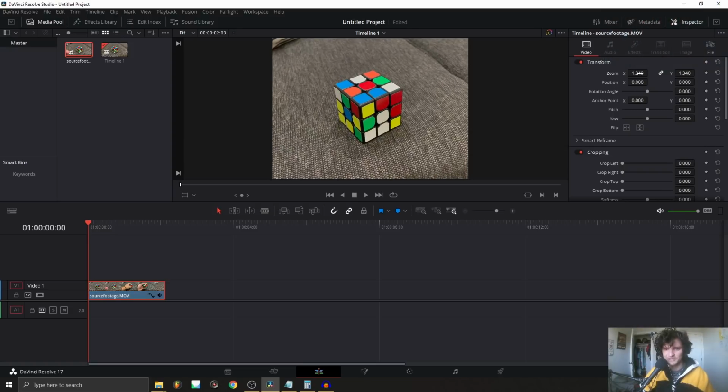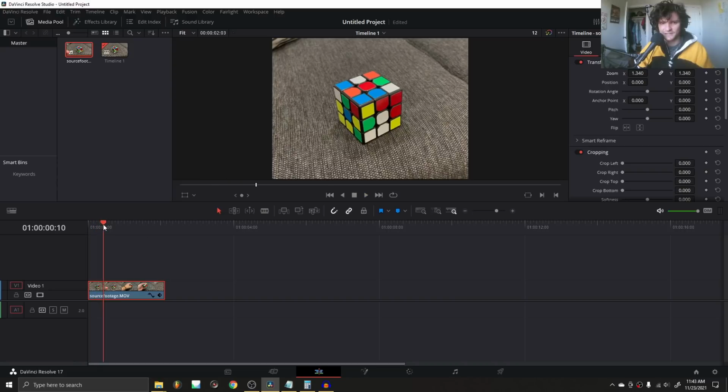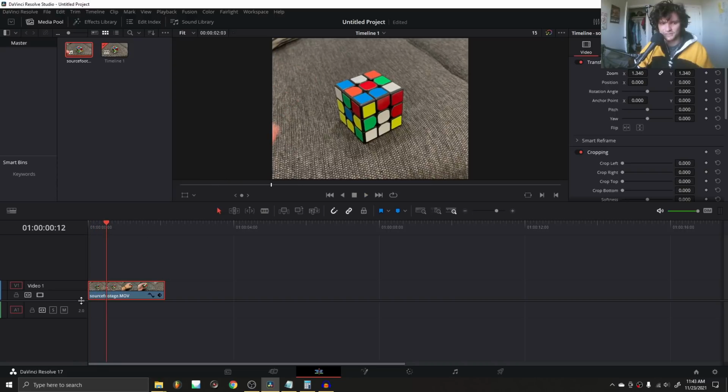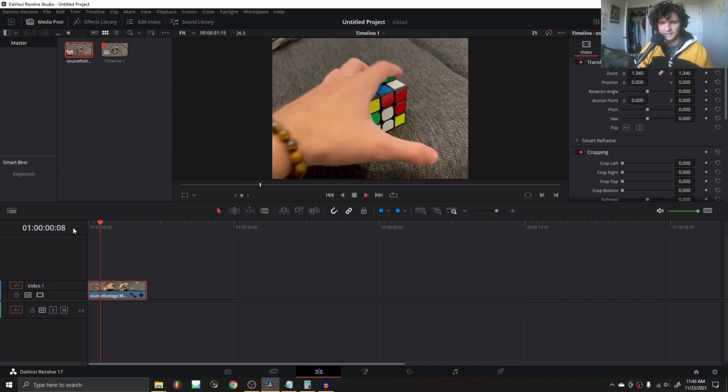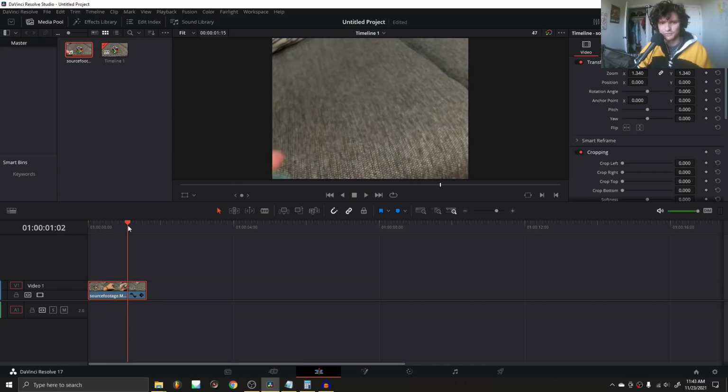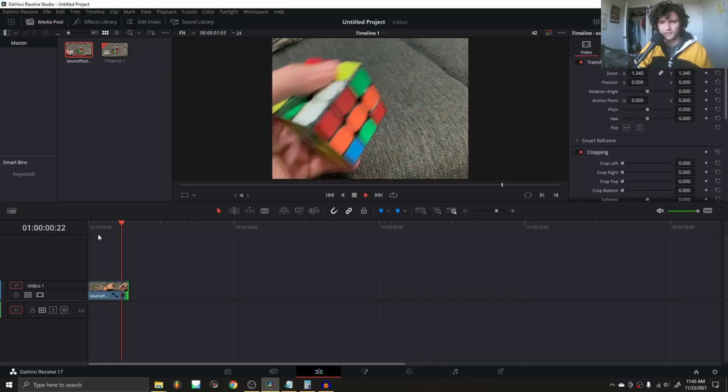So I'm just going to zoom this in, and then let's just find where the beginning of this animation is. So something like here, where you can see the fingers creep in, and then it plays, and then the Rubik's Cube goes out of frame, and let's just go to the frame where it's empty, and we've trimmed it. So this is kind of like our footage.